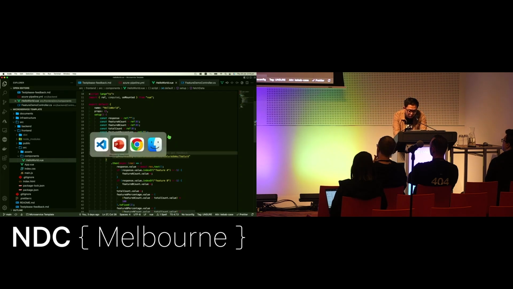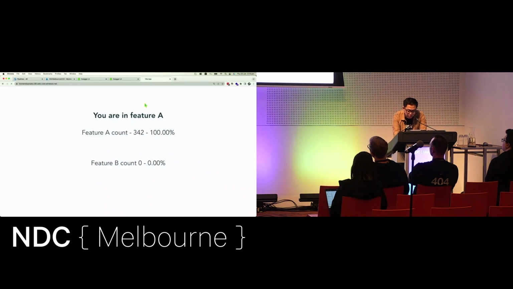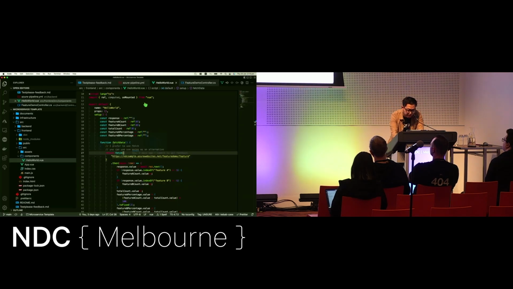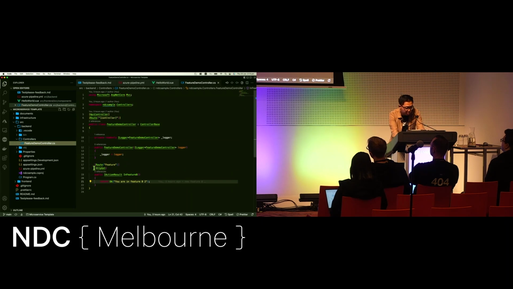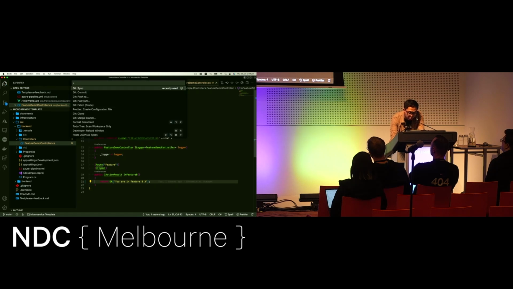OK, so if we jump to the app and refresh it, we're going to see that currently we are only hitting feature A because we are routing 100% of the traffic to the production slot. Now, if we come back to the code and quickly have a look at the backend, it's very simple. It's just a very normal .NET app. And we just want to make a change, NDC, or maybe 3. And let's commit the change.